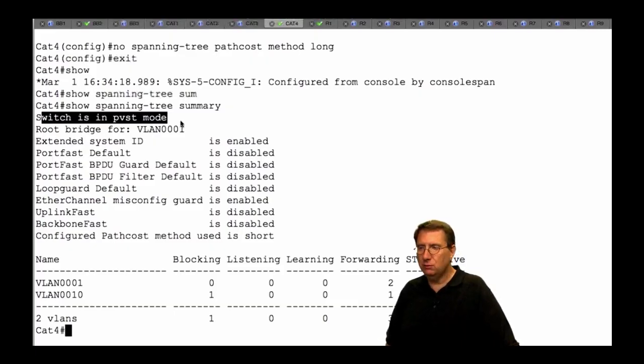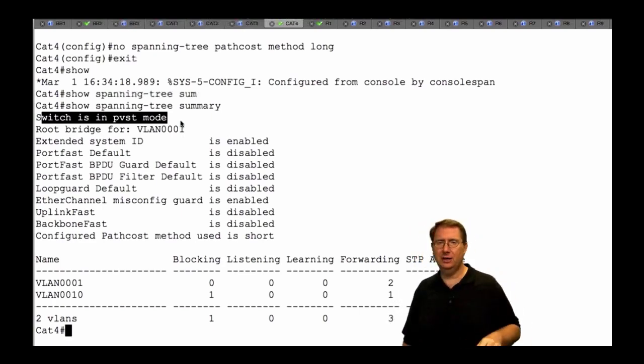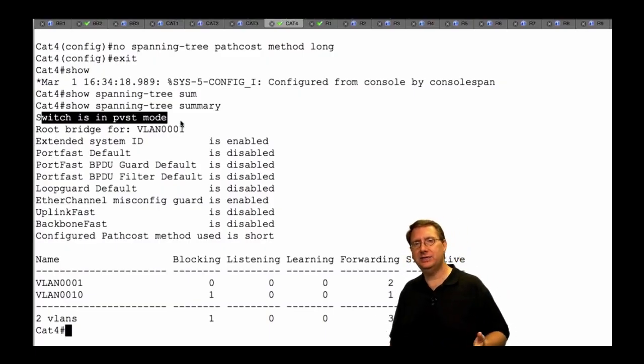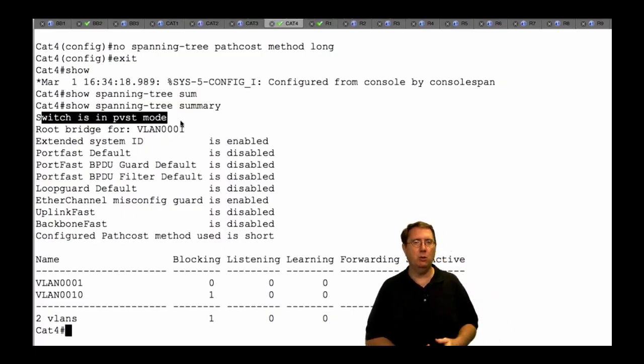Now, the problem with this is spanning tree is a pig. It's slow. It shuts down links. We'll deal with how to get around the whole shutting down links issue very shortly. But the main thing that I want you guys to understand here is that spanning tree is a pig. It just barely does what we want it to do.